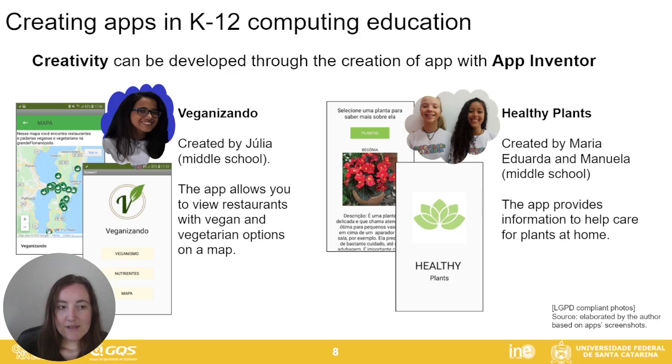Students learn basic computing concepts and develop mobile applications using App Inventor. In computational action, students create apps on a theme they care about. For example, Julia, a middle school student, cares a lot about vegan restaurants. She wants to be able to know where she can go. So she created an app that allows you to view restaurants with vegan and vegetarian options on a map.